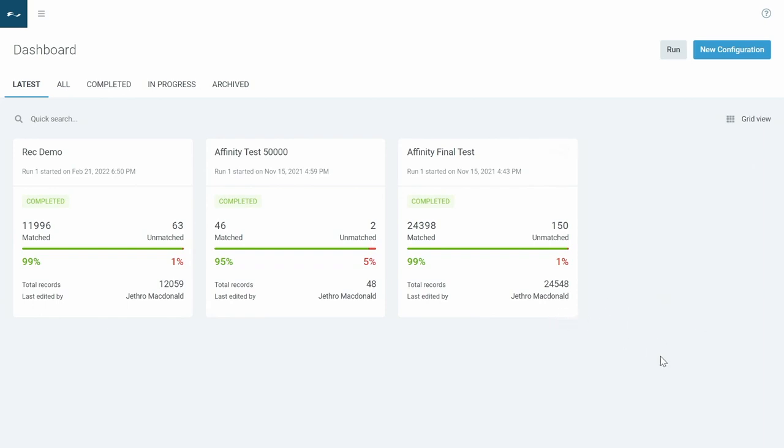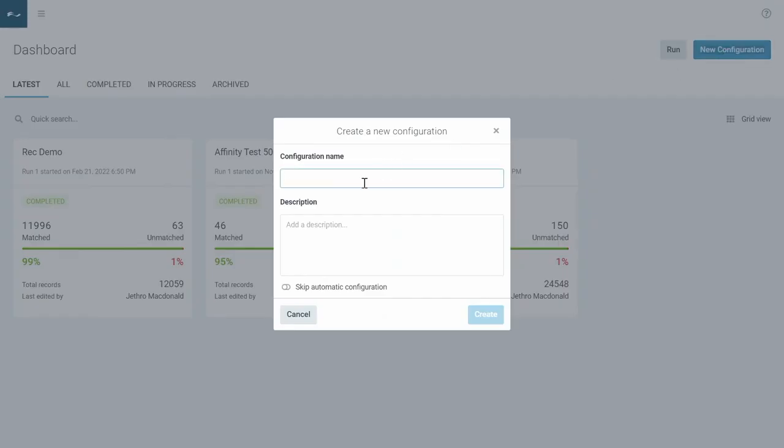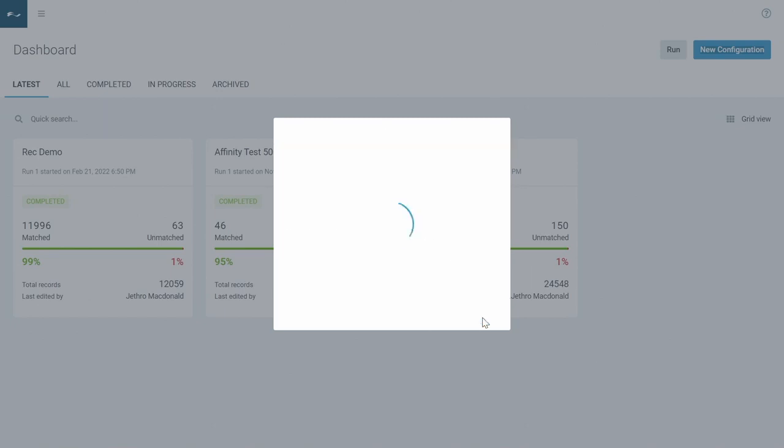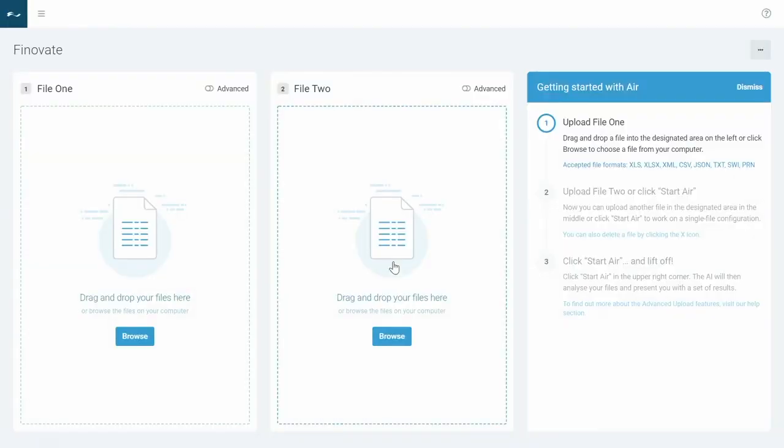So what you can see here is the dashboard as soon as you log in. So here I have different reconciliations that I have previously run, and you've also got the stats around how much of that data matched and what was unmatched. If I wanted, I could drill into that, but for the purposes of this demo, I'm going to show you how easy it is to create a new reconciliation. So I'm going to create new configuration here. And I'm going to call this Finovate. I'm going to create that now.